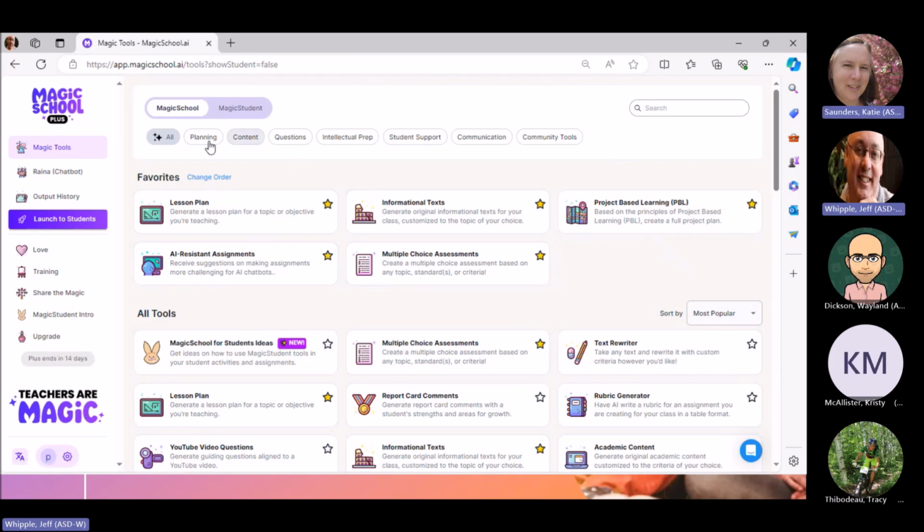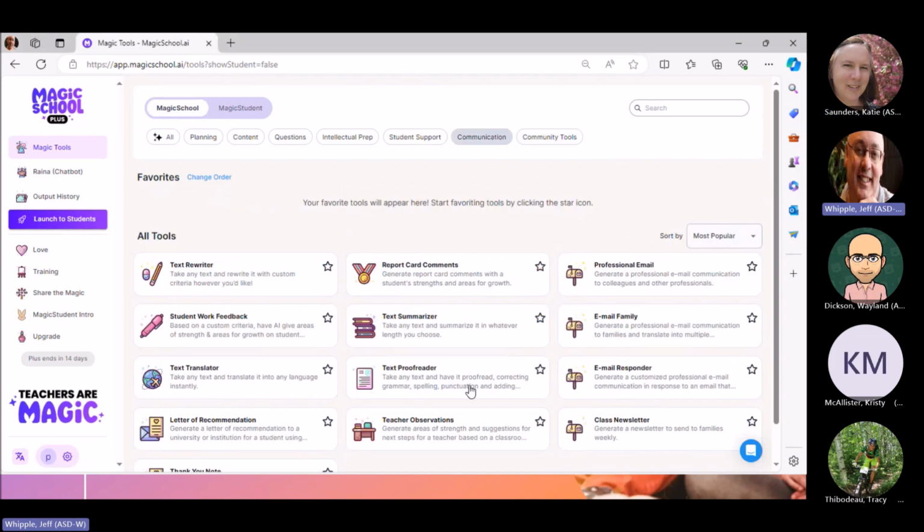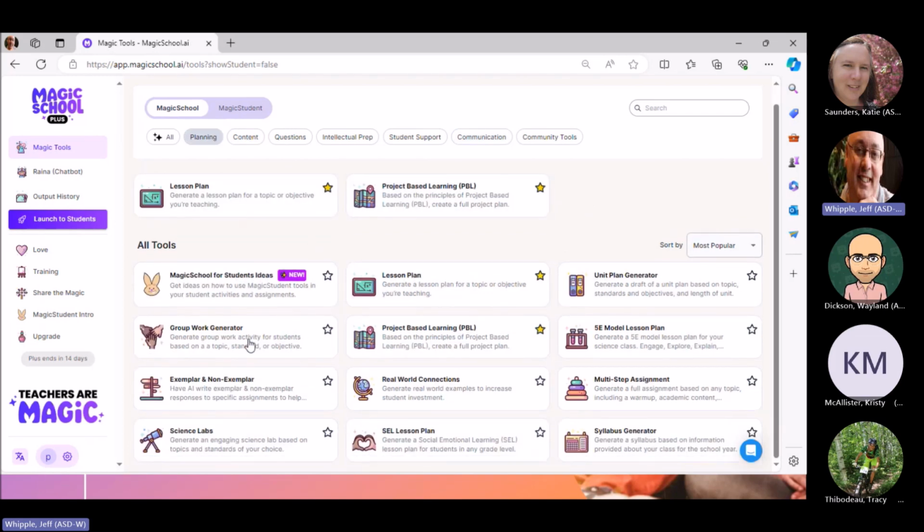Also, when you look across, you see planning, content, questions, intellectual prep, student prep. And so you notice that these are all in categories. So if I click on communication, it's going to pull out all of those tools, those widgets that play around the communication platform. If I'm looking for content or planning, if I click planning, you notice that it gives me a bunch of tools that are generated around the planning platforms. So it really allows me to do quick searches.